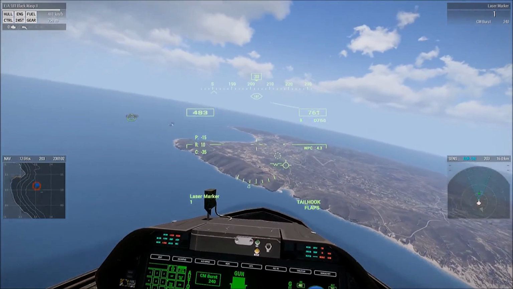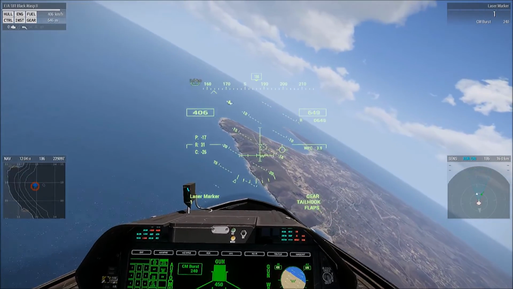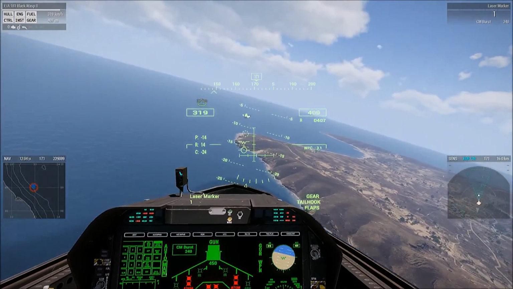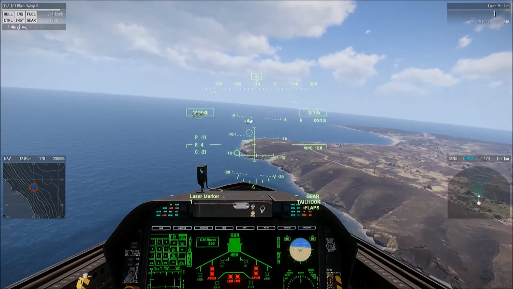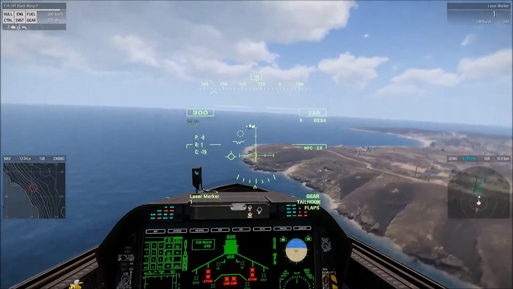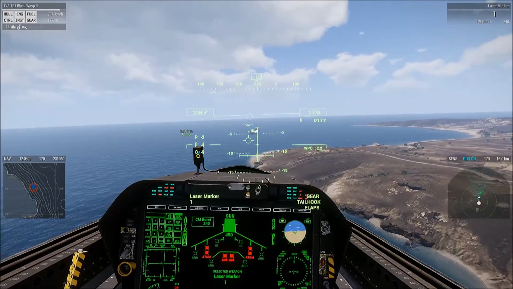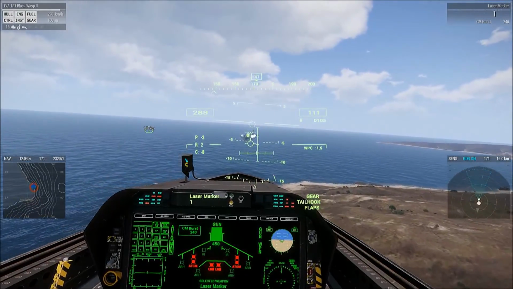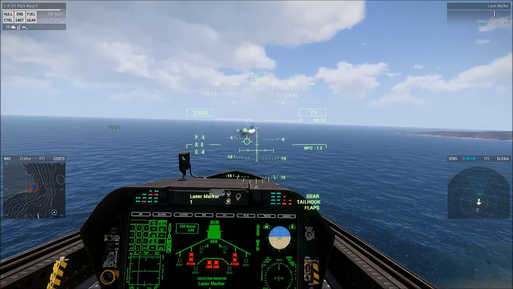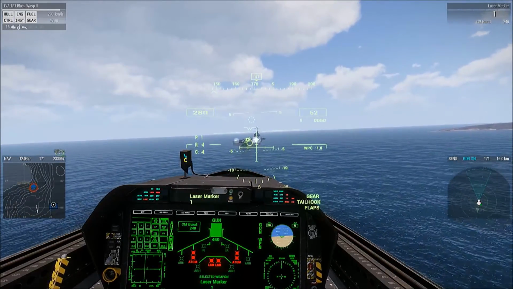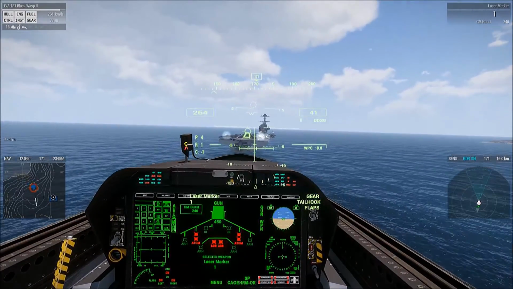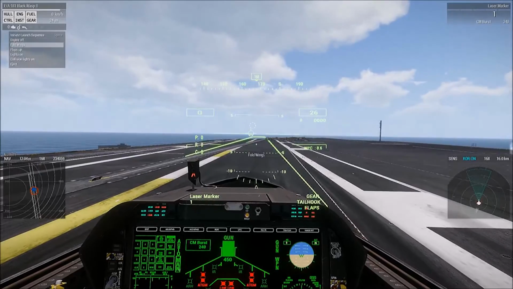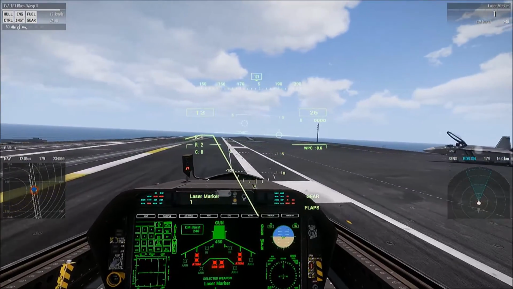Now remember, come in for a landing, you want to line up about 10 degrees off the center line of the ship. Perfect landing. Wings go up. Taxi off the active.